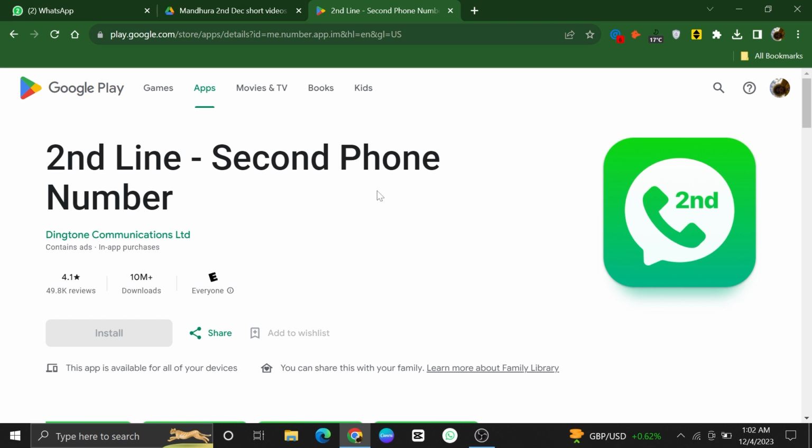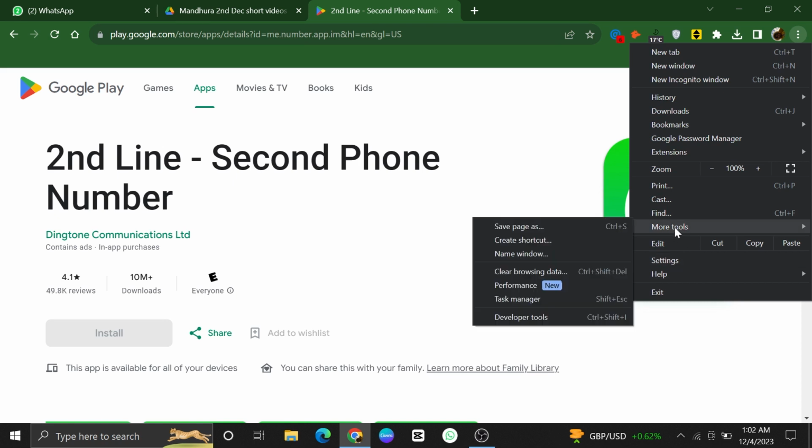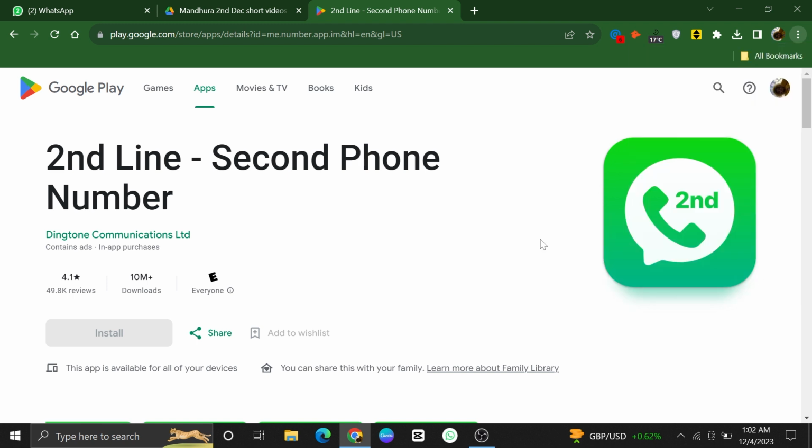Now, look for the three vertical dots located at the top right corner of the screen. Click on them to open a drop-down menu. In the drop-down menu, you will find various options. Click on More Tools to access additional features. Now, click on Create Shortcut.